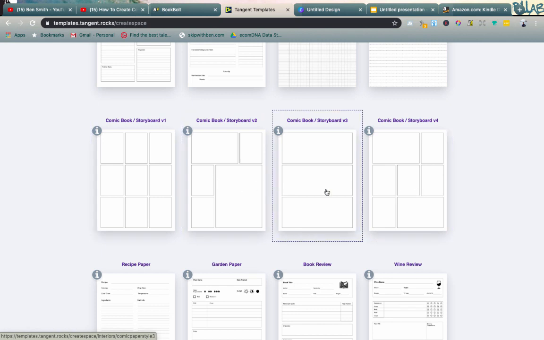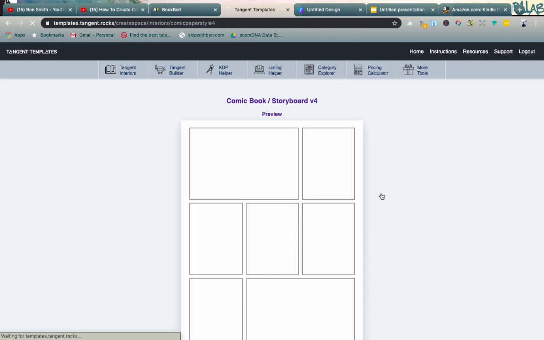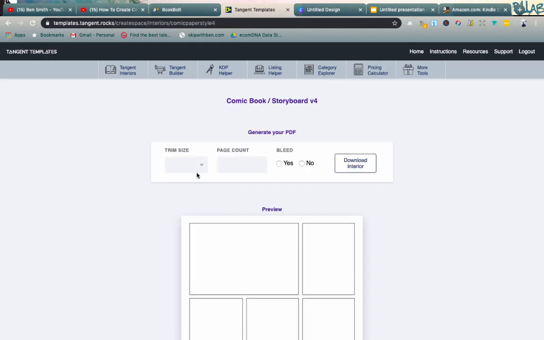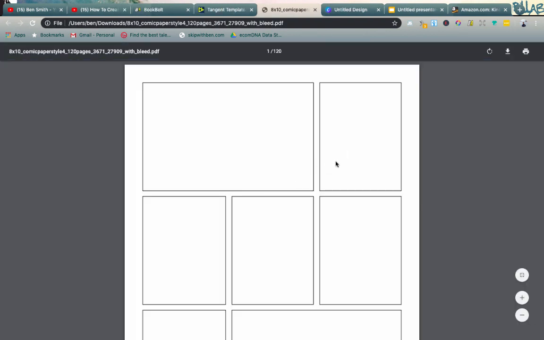If we wanted to choose, let's say, this guy right here, we're going to click on that. And again, we put in our trim size here, 8 by 10, 120 pages, bleed, and we could click download interior. And just like that, we have a nice comic book interior that we can use to start making journals on the KDP platform.